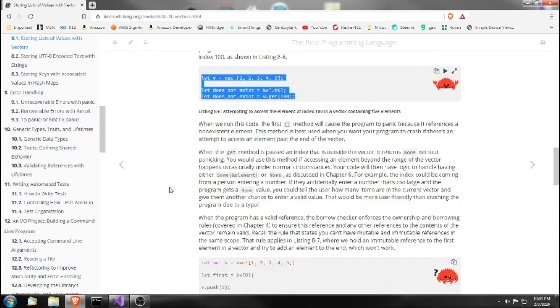When the program has a valid reference, the borrow checker enforces the ownership and borrowing rules, covered in Chapter 4, to ensure this reference and any other references to the contents of the vector remain valid. Recall the rule that states you can't have mutable and immutable references in the same scope. That rule applies to Listing 8-7, where we hold an immutable reference to the first element in a vector and try to add an element to the end, which won't work.